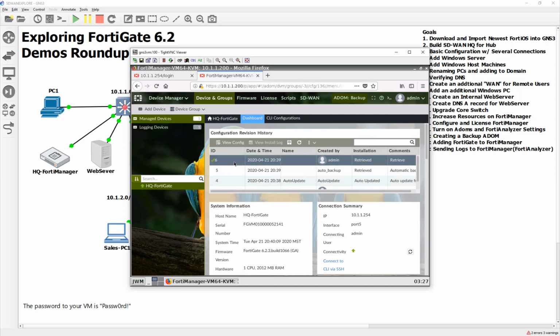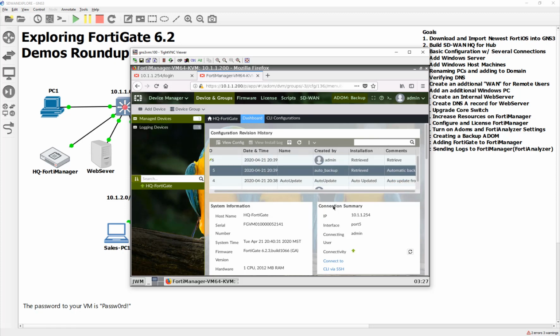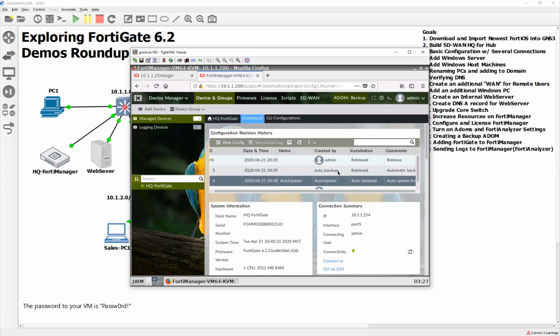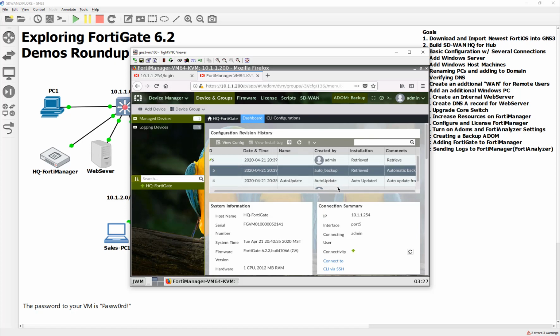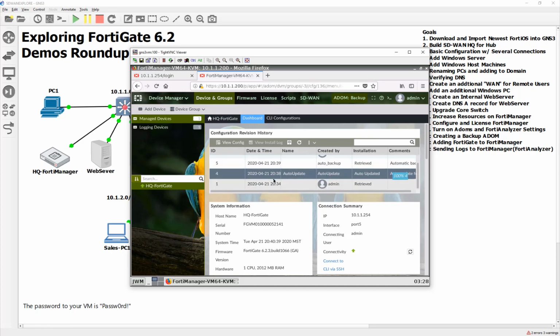So you see how it jumped all the way to 6. Basically this button right here usually says retrieve config. And what that means is go out to the FortiGate, see how it's configured and make a fresh copy in the revision database. All right. This right here though, where it says auto backup from the admin, that was me actually making the changes and just logging out of the FortiAnalyzer.